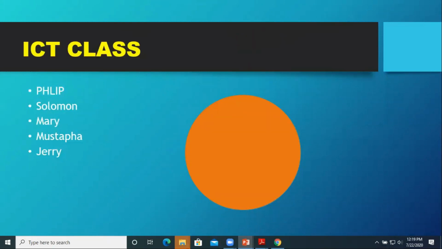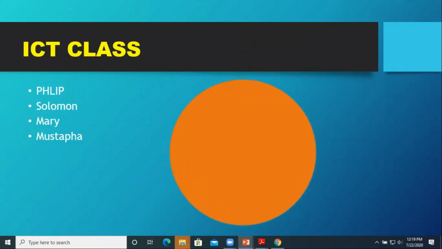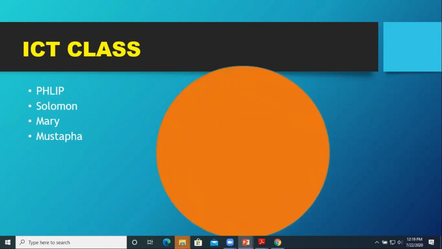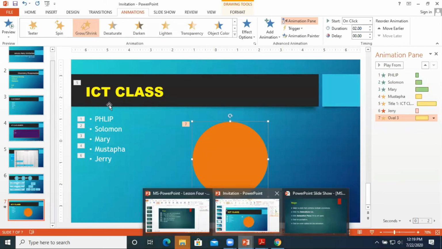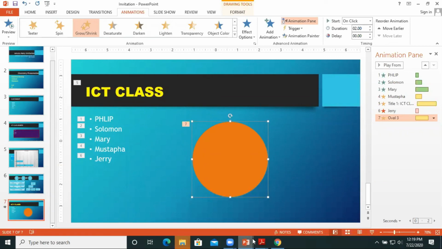So the class has spin. Then let's look at the object. Okay. So that's about the object. So you can apply animation to the object also. So let's quickly move on to look at how we can apply transition.